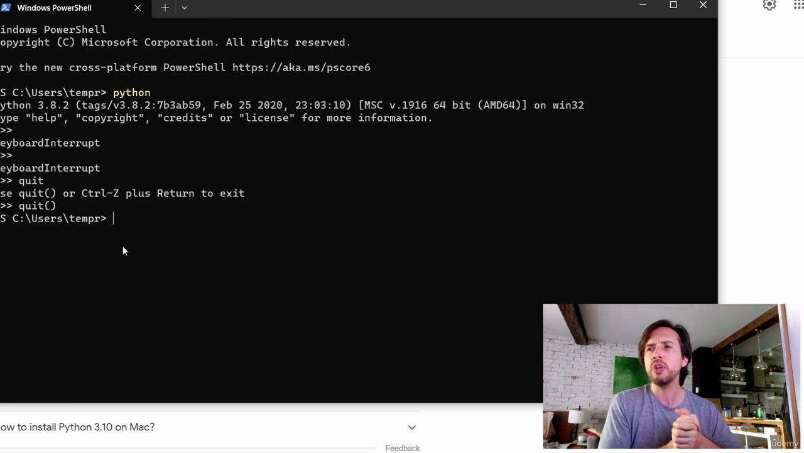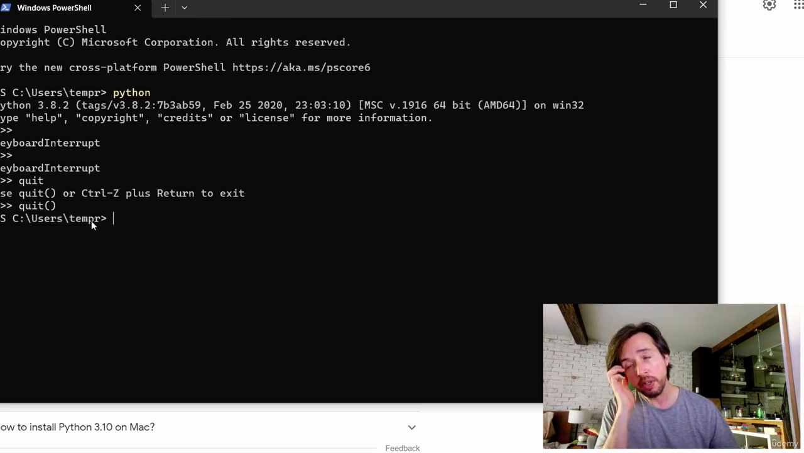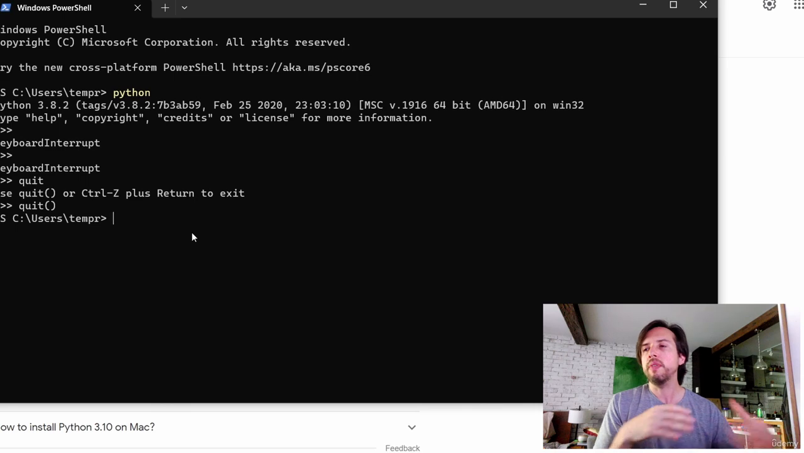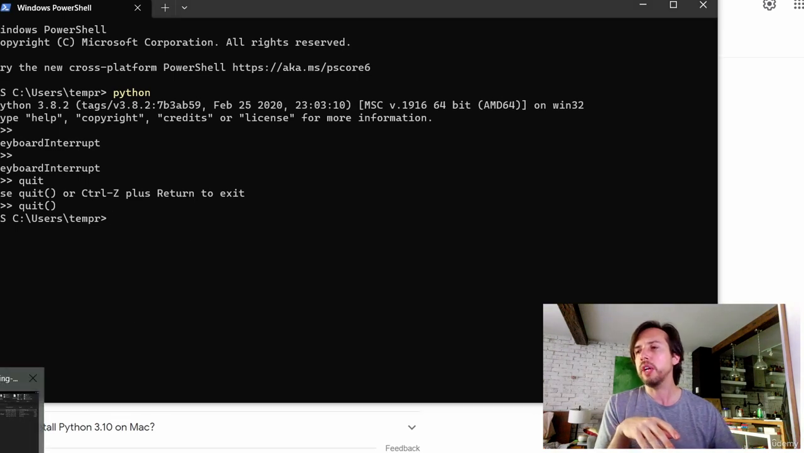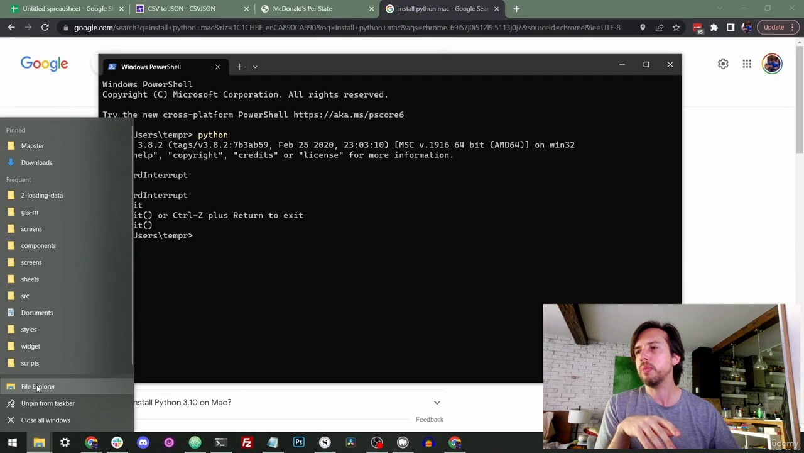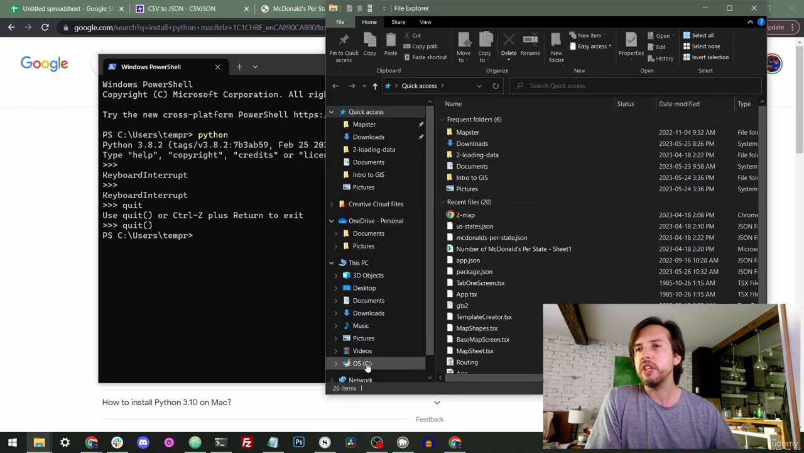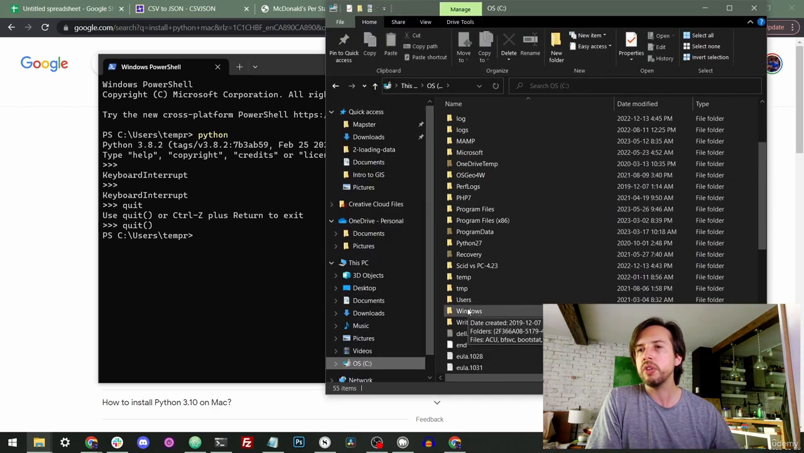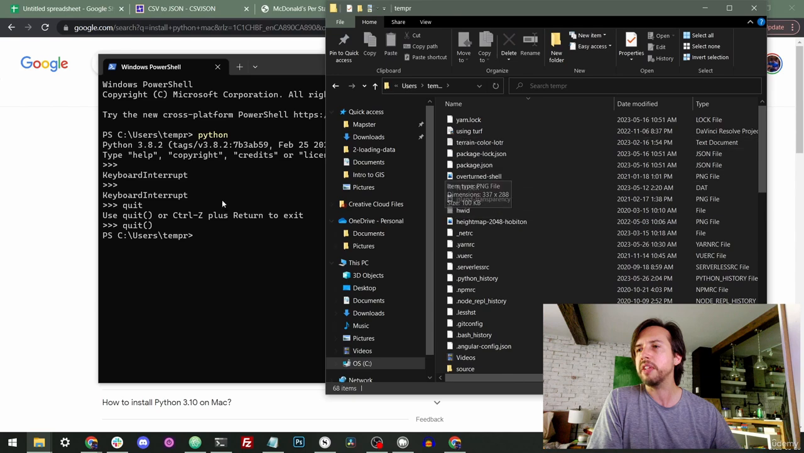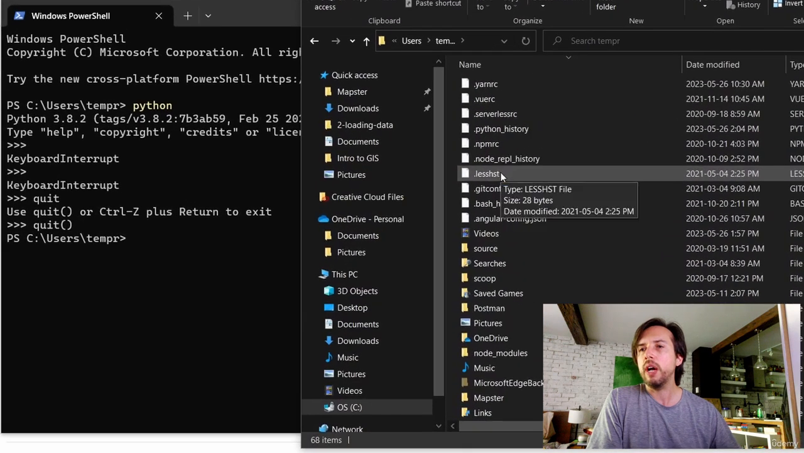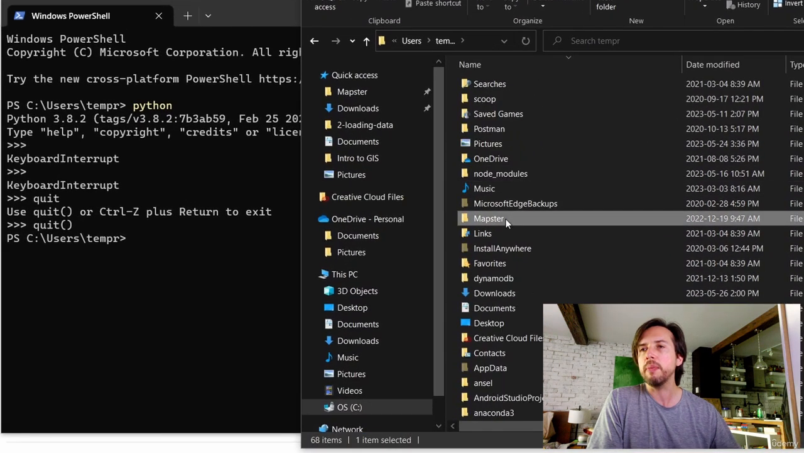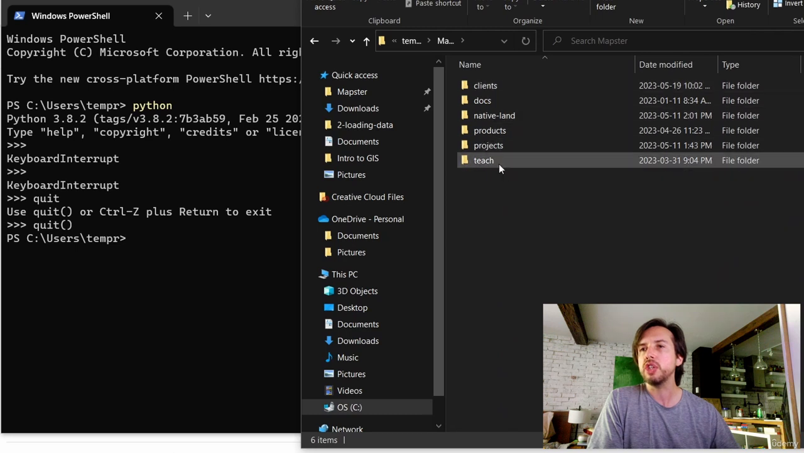The first thing we're going to have to do is navigate to our directory. You can see here I'm in the root drive C, /users/my username, which is Tempra. If I were to open that on my computer, go to File Explorer, then the C drive, then Users, then Tempra, I'd be in the same place. And now I know that my stuff is in the Mapster and then Teach directory.